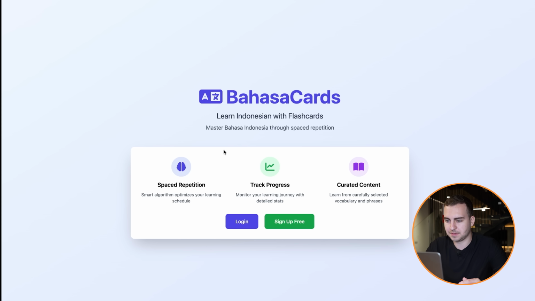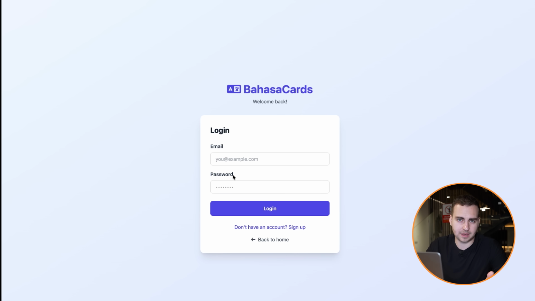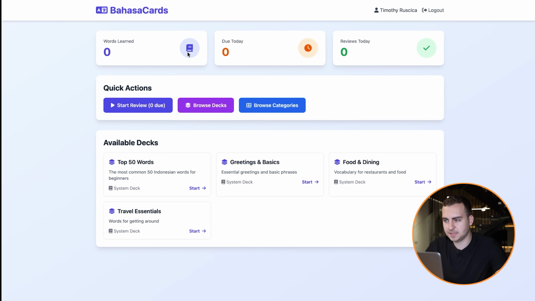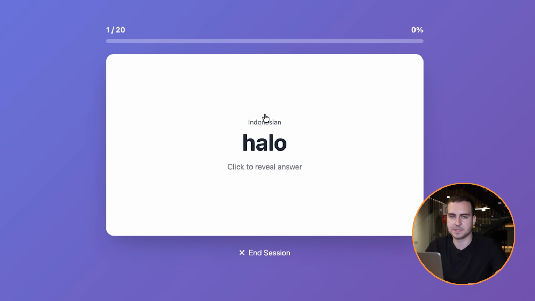We can see that it ended up naming this Bahasa Cards. What I can do is log in. So let me log into my account. Okay, and we can see that I've logged in here. We have some information on our progress, so words learned, due today, reviews today, etc. I can click into one of these different decks, and then it will start showing me different words.